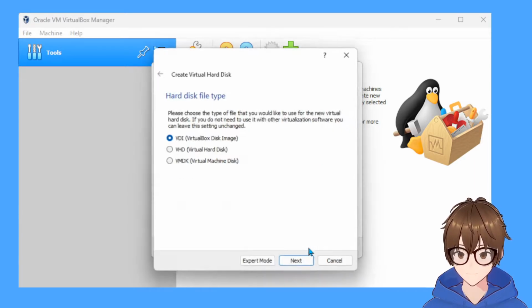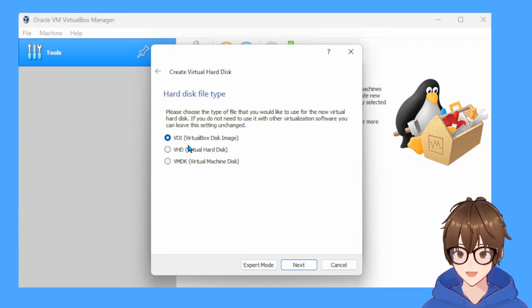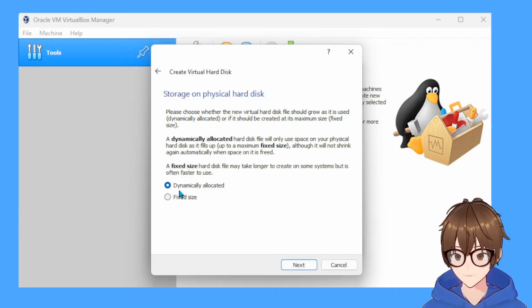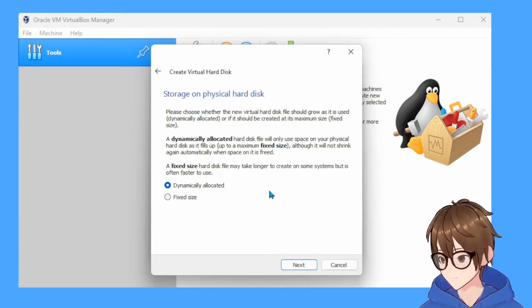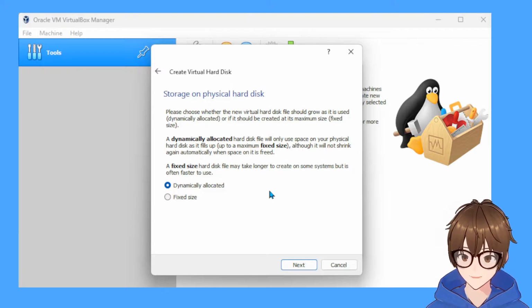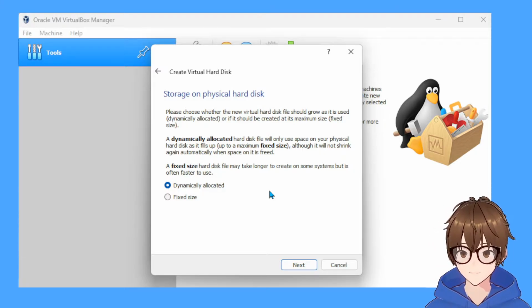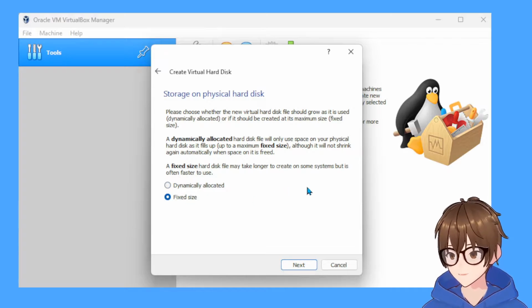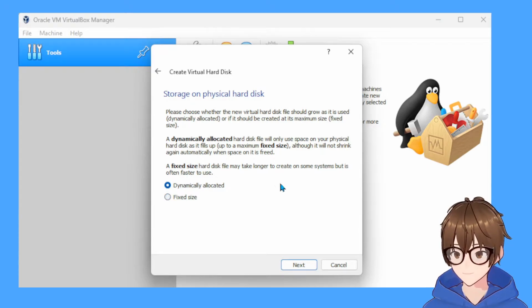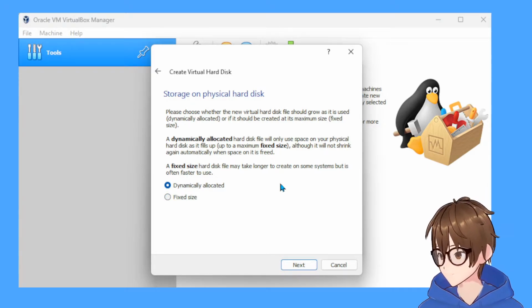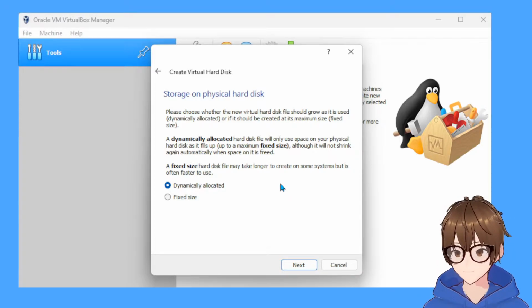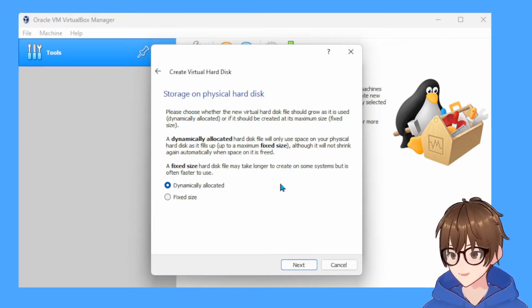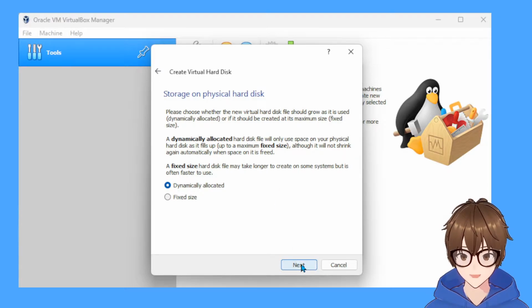So create a hard disk. And I'm going to select a VDI, VirtualBox disk image. I'm going to click on next. And whether it's dynamically allocated or fixed size. So when you create a new hard drive, it will ask for a size, say 10 gigs. If you select fixed size, it will reserve 10 gigs of your storage space for your virtual machine. If it's dynamically allocated, it only uses as much space as it needs to, up to 10 gigs. So usually most people will use the dynamically allocated hard disk. So I'm going to click on next.